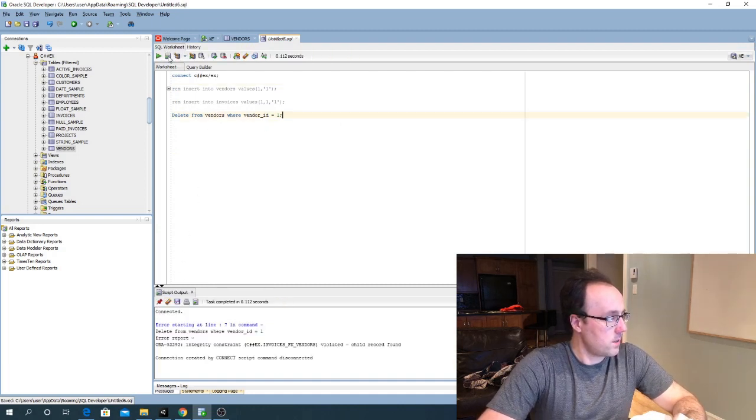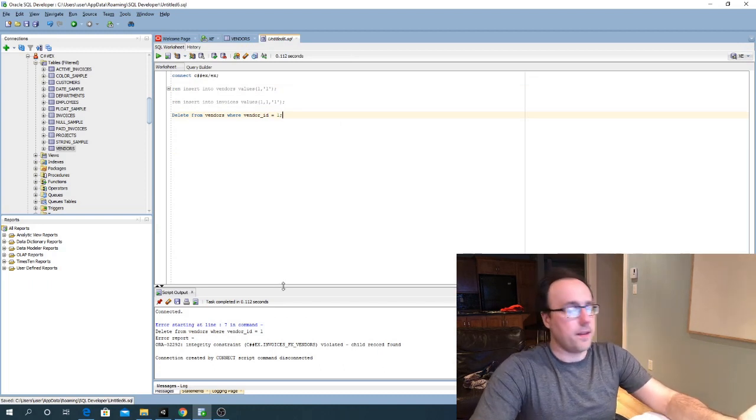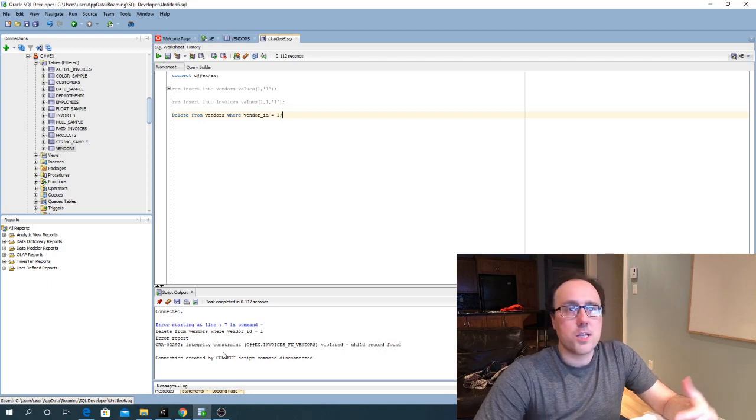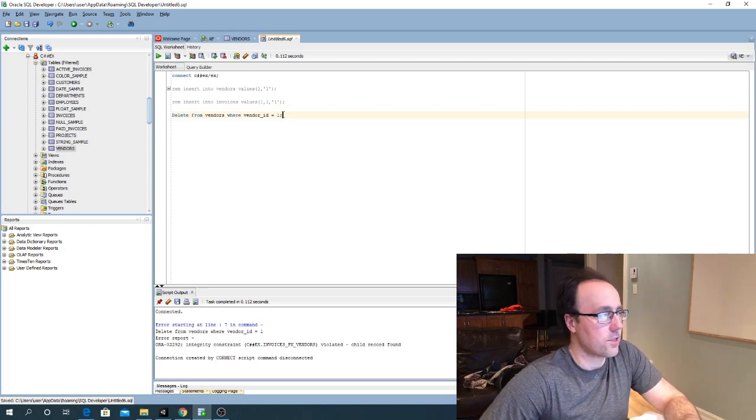So let's try that out. And there we go. We get the error message. It says, error report, integrity constraint, invoices, FK vendors violated, child record found. So in other words, it's not going to let us do that.